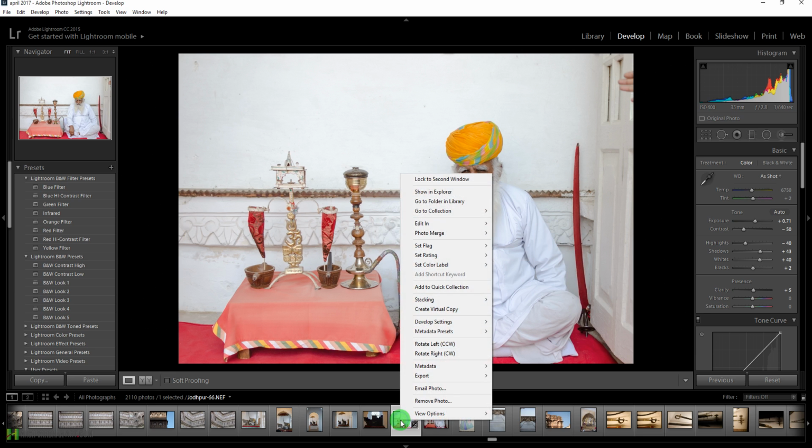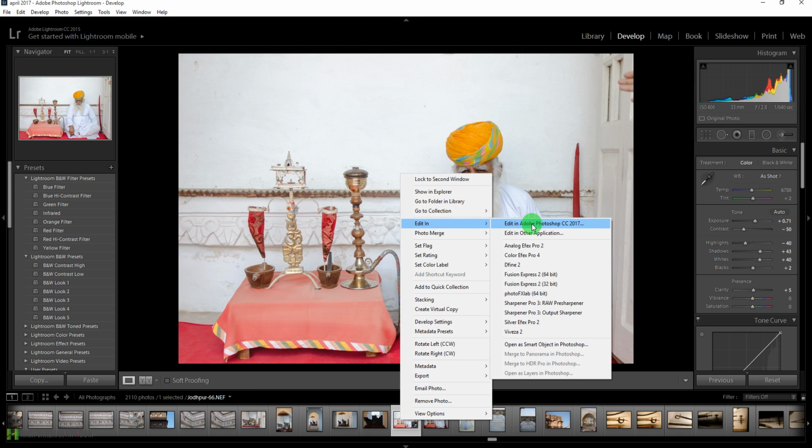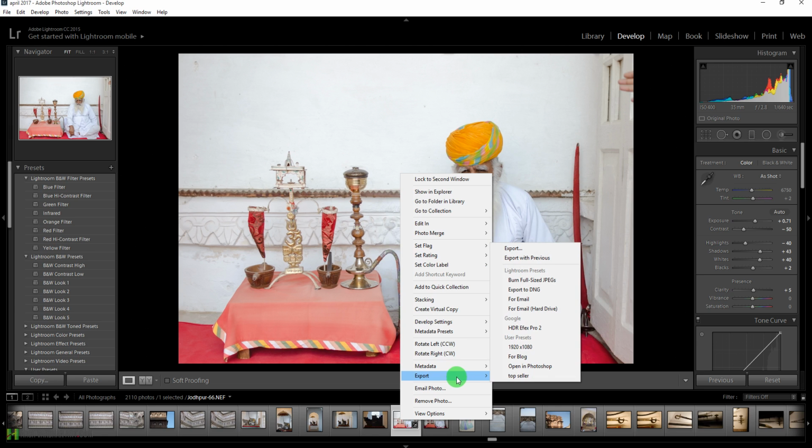For that purpose you can right click and select Edit In, and select Adobe Photoshop CC 2017, or there is another option, Open as Smart Object in Photoshop. You can choose whichever you want, but I have created a preset for export, Open in Photoshop. What I have created is first going to save in one of my hard disk folders, and then it is going to open in Adobe Photoshop from there.